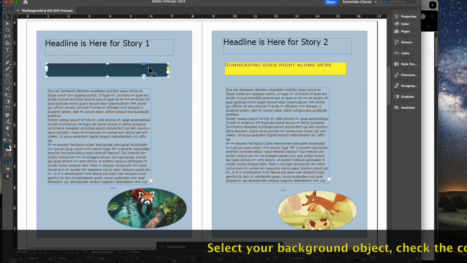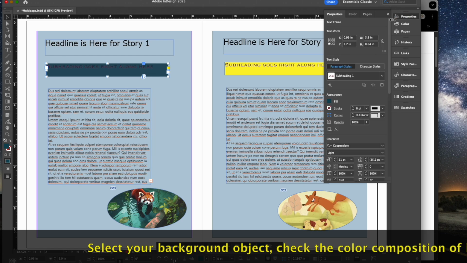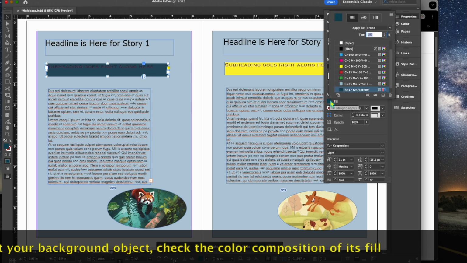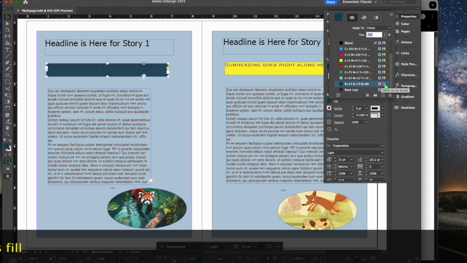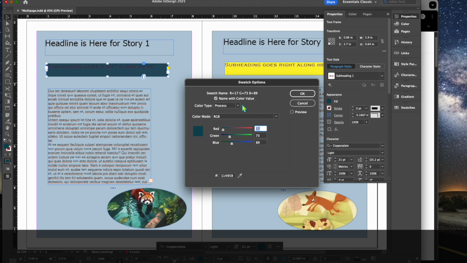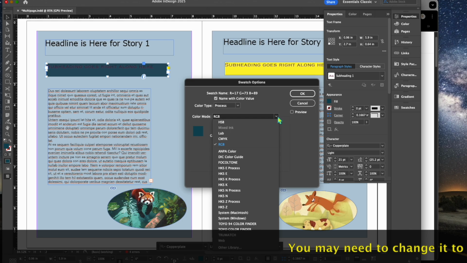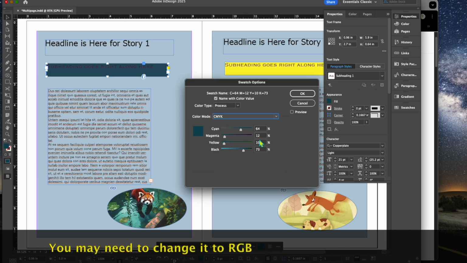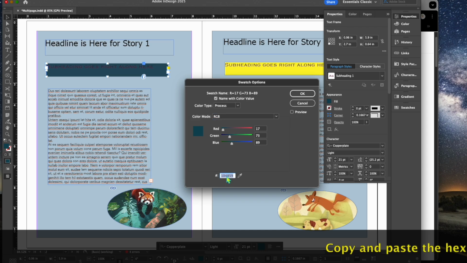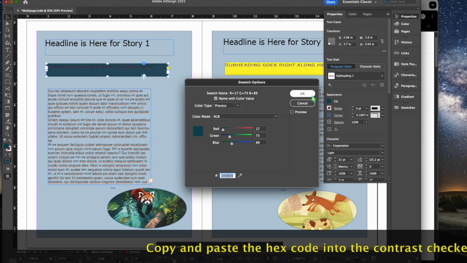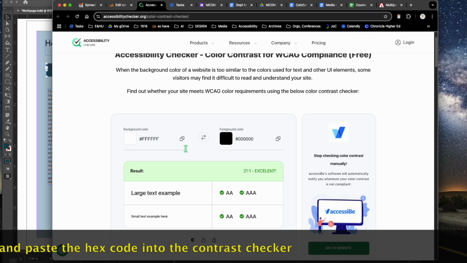So I'm going to select my background object first, go into the fill, check the color composition of that fill, and change it if needed, not there, but here, to RGB. So notice if it's in CMYK, I don't have a code at the bottom, but if I go into RGB, there's this little hex code down here. I'm going to copy that hex code and paste it in as my background color. And boom, look, there's that color.